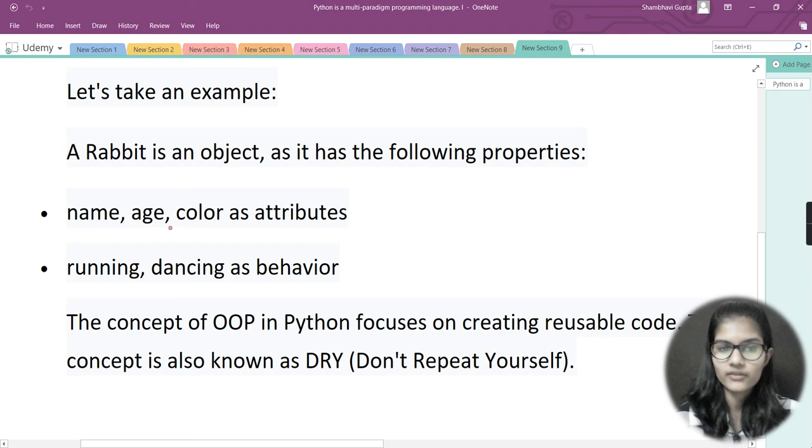The name of that rabbit, okay. What is the age of that rabbit? We also have that. Now, what is the color of that rabbit? That is also fine, right? So what are all these things? These all are the attributes of that object, right? Name, age, color, these are the attributes for the object, and that object is a rabbit.